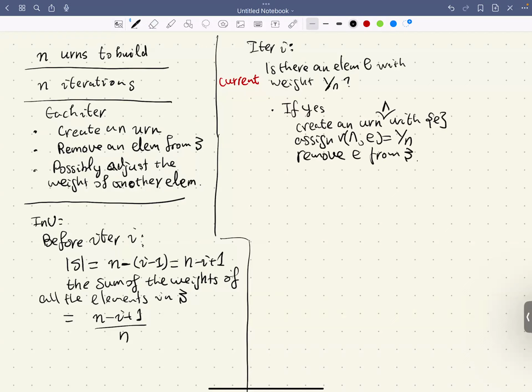Once again, the idea is, this urn should contain 1 over n of the probability mass, and you have exactly one element whose current probability mass is 1 over n. So all good. You take this element and place it there, but then you have to remove it from S. Now you can see the invariant has been upheld at the beginning of the iteration, and after what we have done here, the iteration will be correct for the next iteration.